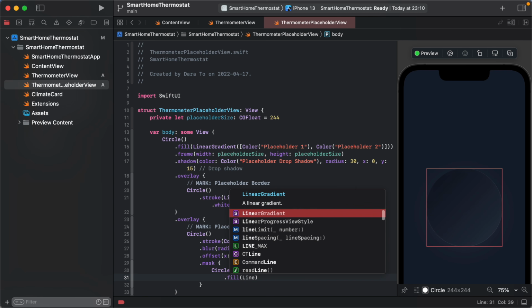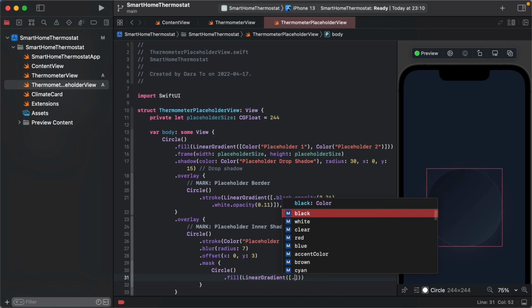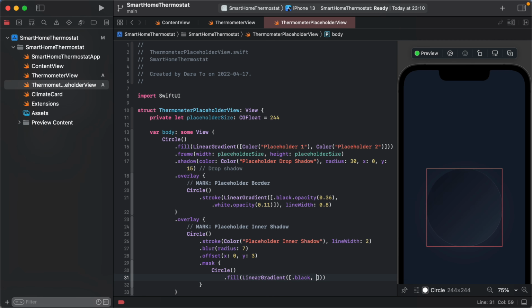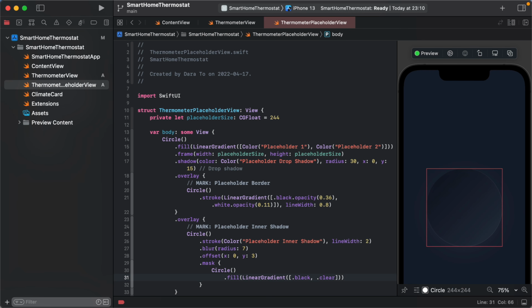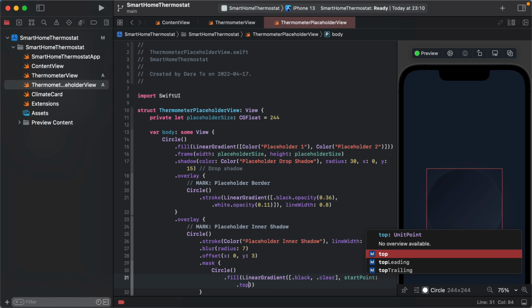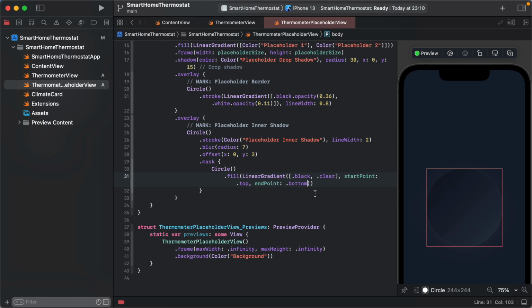Let's fill it with the linear gradient, black and clear. The start point is top and the end point is bottom. The masking gradient color is irrelevant. It's the color opacity that matters. By applying the mask this way, we're clipping what's outside of the circle. Close this file, we won't need it anymore.